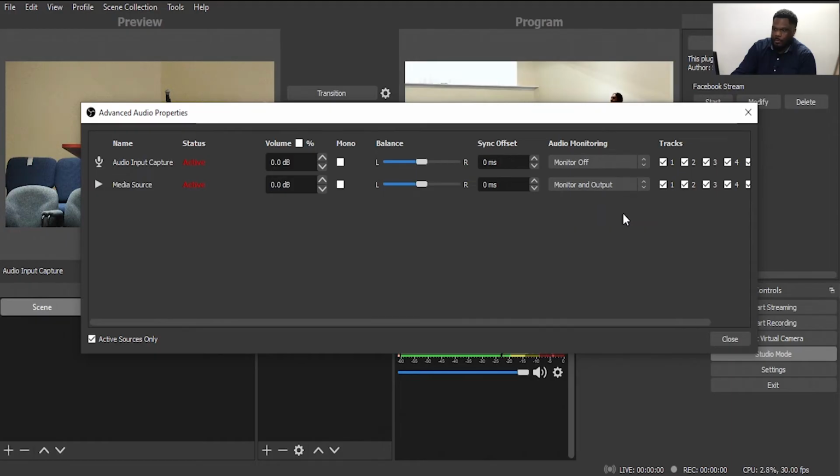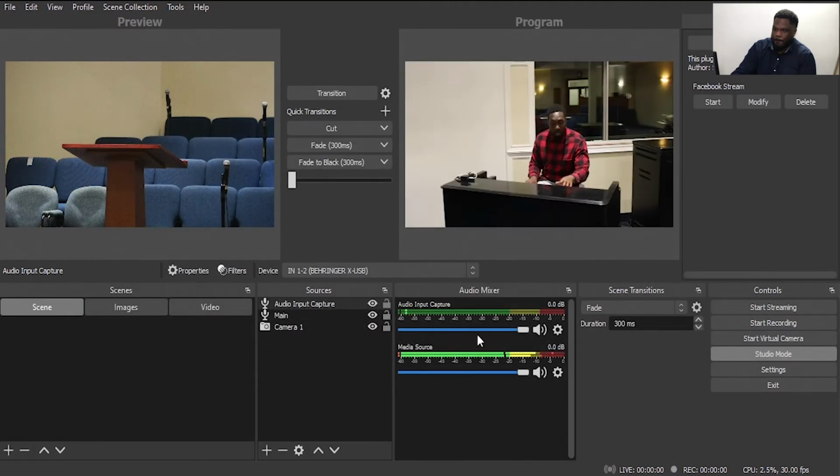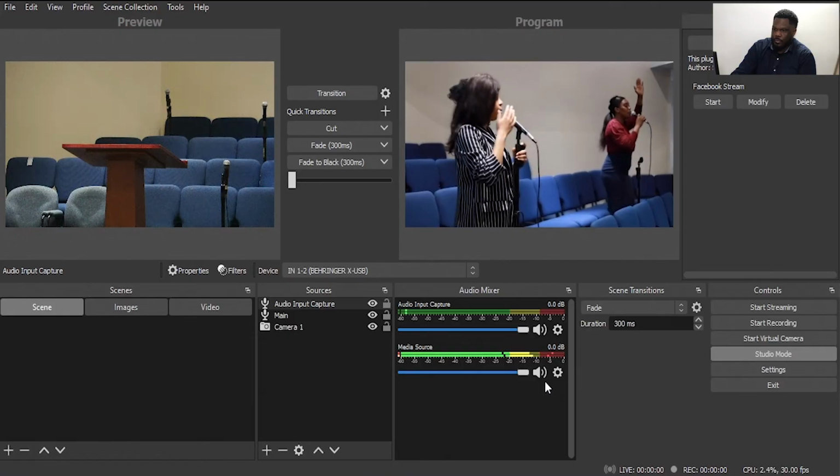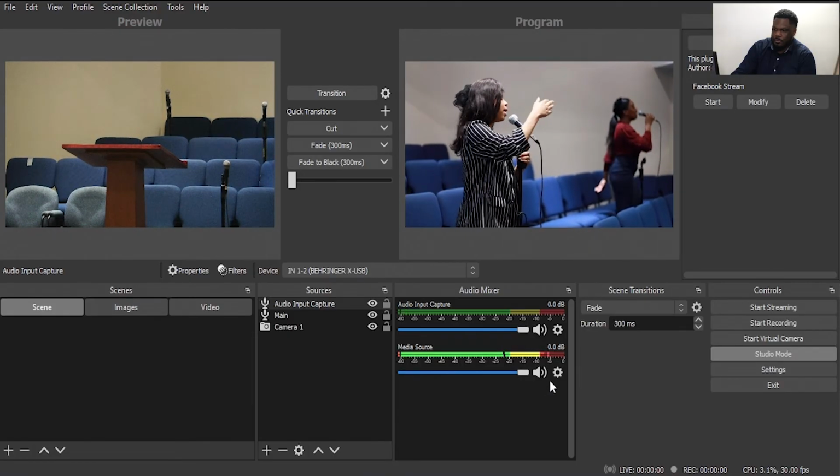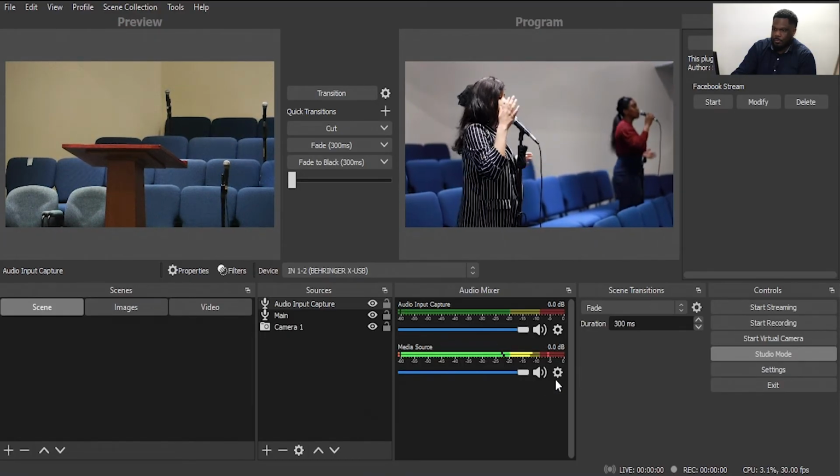Now you might not be able to hear it, but it's coming through the house speakers at this time. Adjust the volume using this here. You don't want it to be too hot, but we're okay.